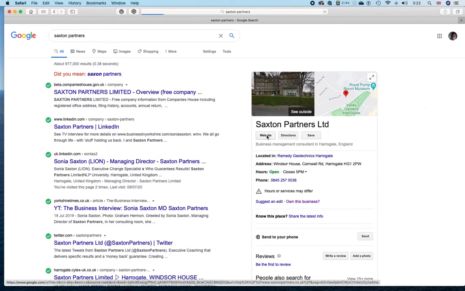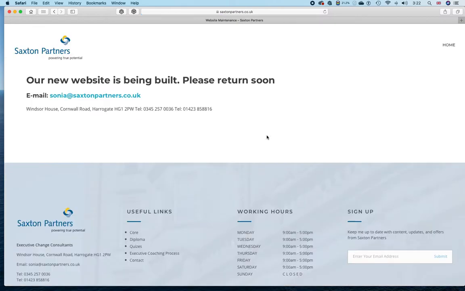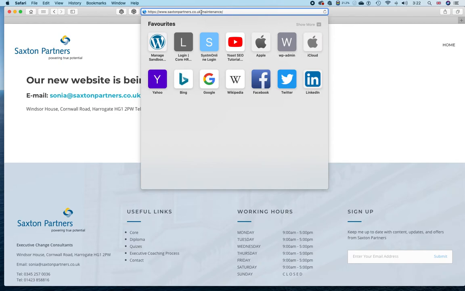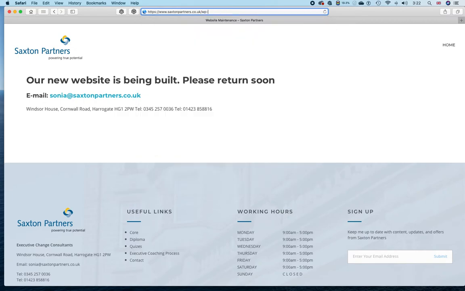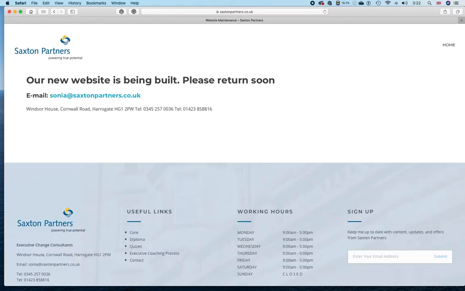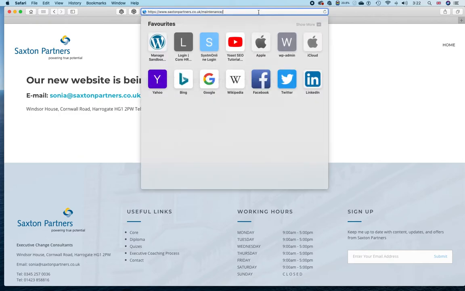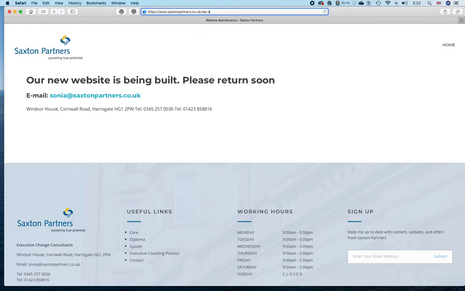I'm just going to go straight to the website. I need to put in front, where I think I've already sent you the link, but it's WP-login. Hit the return key. Didn't work, did it? WP admin.